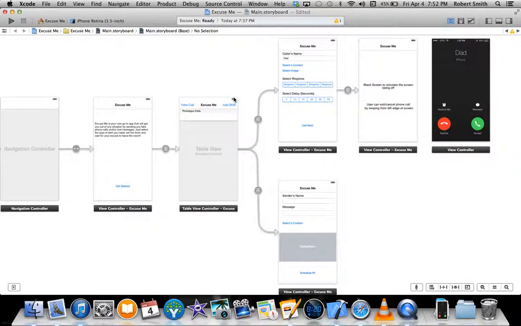The application I'll be creating is called Excuse Me, and its main purpose is to allow the user to schedule a local notification or go through the process of scheduling a fake phone call that will serve as an excuse to get the user out of whatever situation that they're currently in that they don't want to be in.